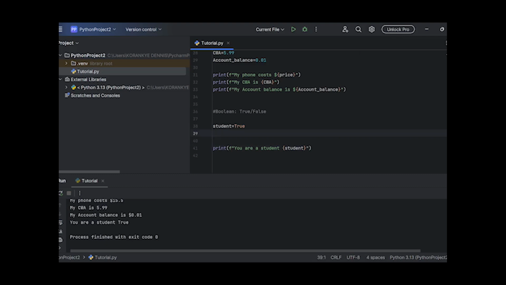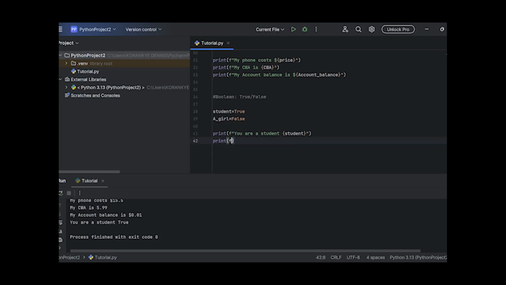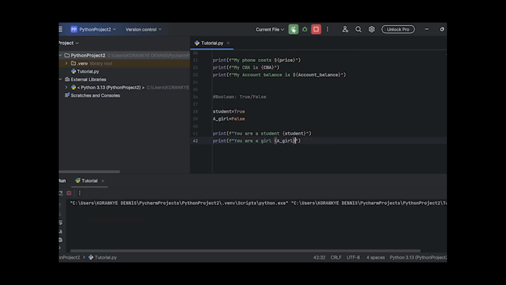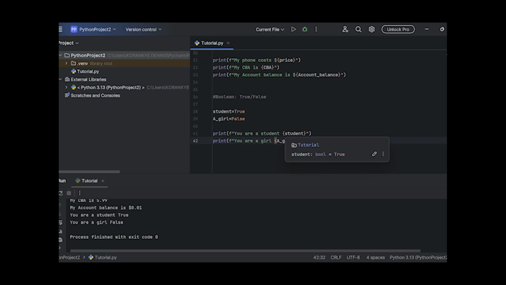And another line, let's say a girl, false. And let's print you are a girl, true or false. So that's where the variable comes in. So since a girl is false, after running, we'll get you are a girl, false.